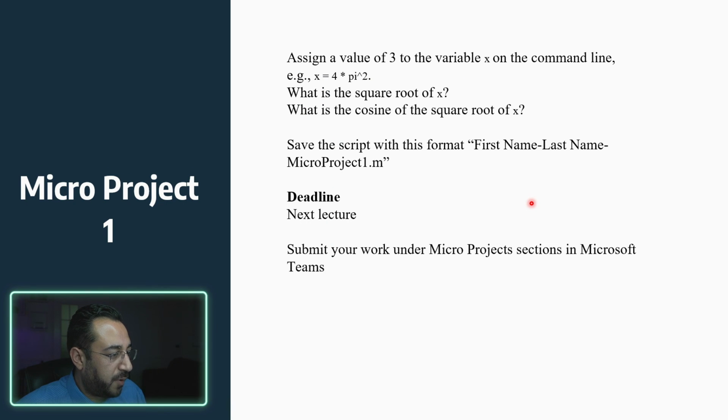We have a micro project for today. I need you to assign a value of 3 to the variable x on the command line. Then I need you to tell me what is the square root of x, and what is the cosine of the square root of x. Save that script in the following format: first name dash last name dash microproject1. It will be .m. That's the extension for the scripts you save.